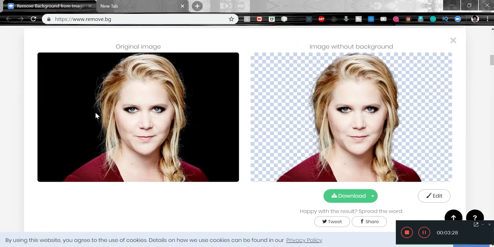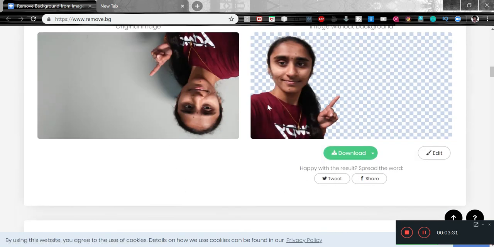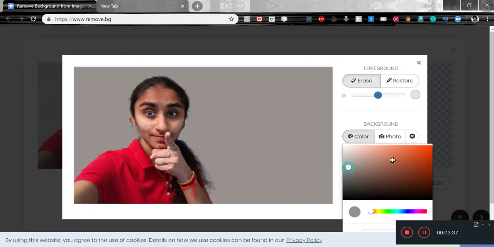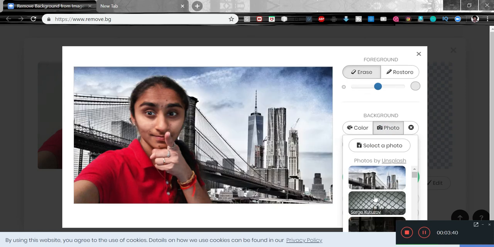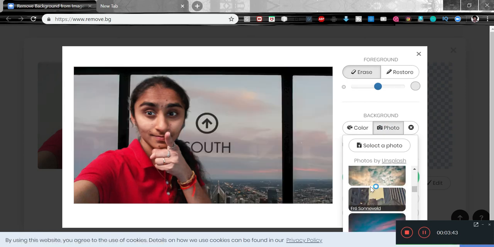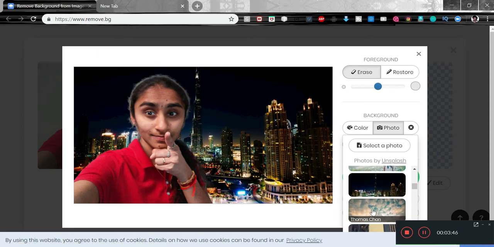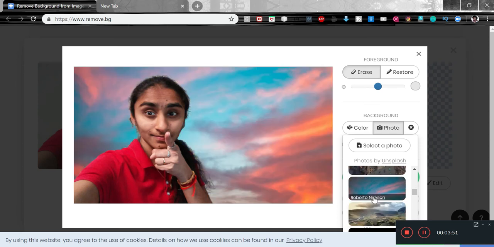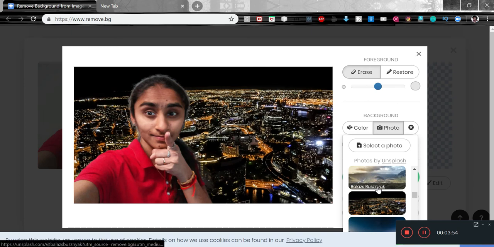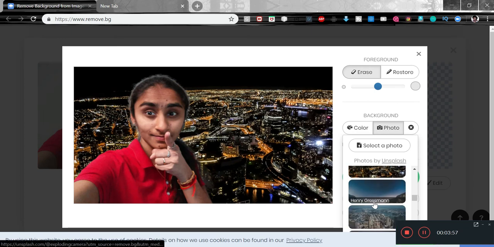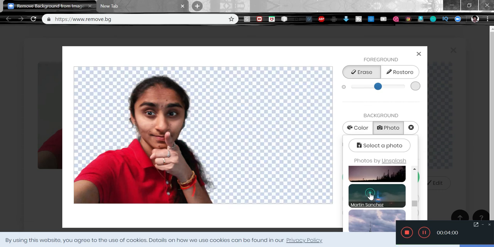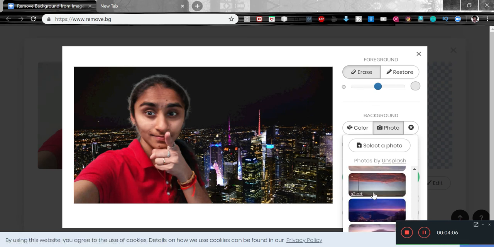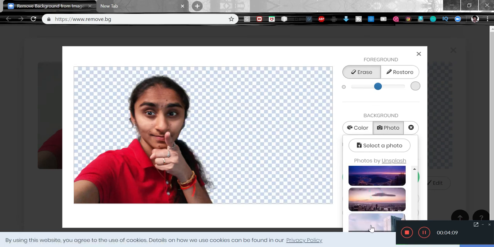If you see here, the background got removed perfectly, and you can change the color. And if you want, you can change the background as well. There is an option for you to select photos from Unsplash, so you can use these pictures without copyright. See, within just 5 seconds, you are able to create amazing pictures.